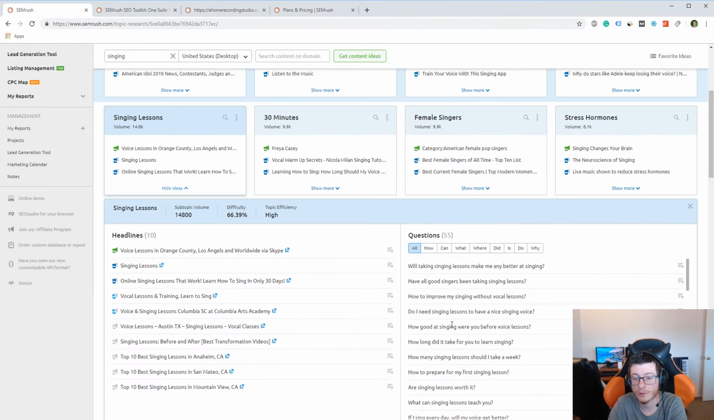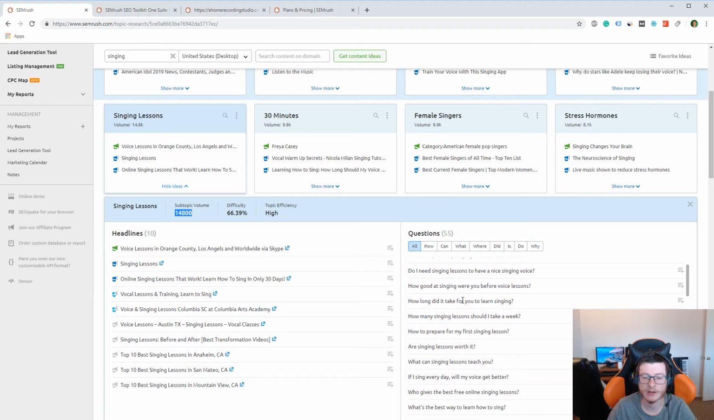You can go to this tool, find a good topic, find a low difficulty as well as a high subtopic volume, and write as many articles as you can on both the headlines and the questions. You don't necessarily need to create an article for every single question or every single headline, but what you want to do is include those questions in articles, specifically long-form articles, to help you rank and build relevancy for that specific topic.